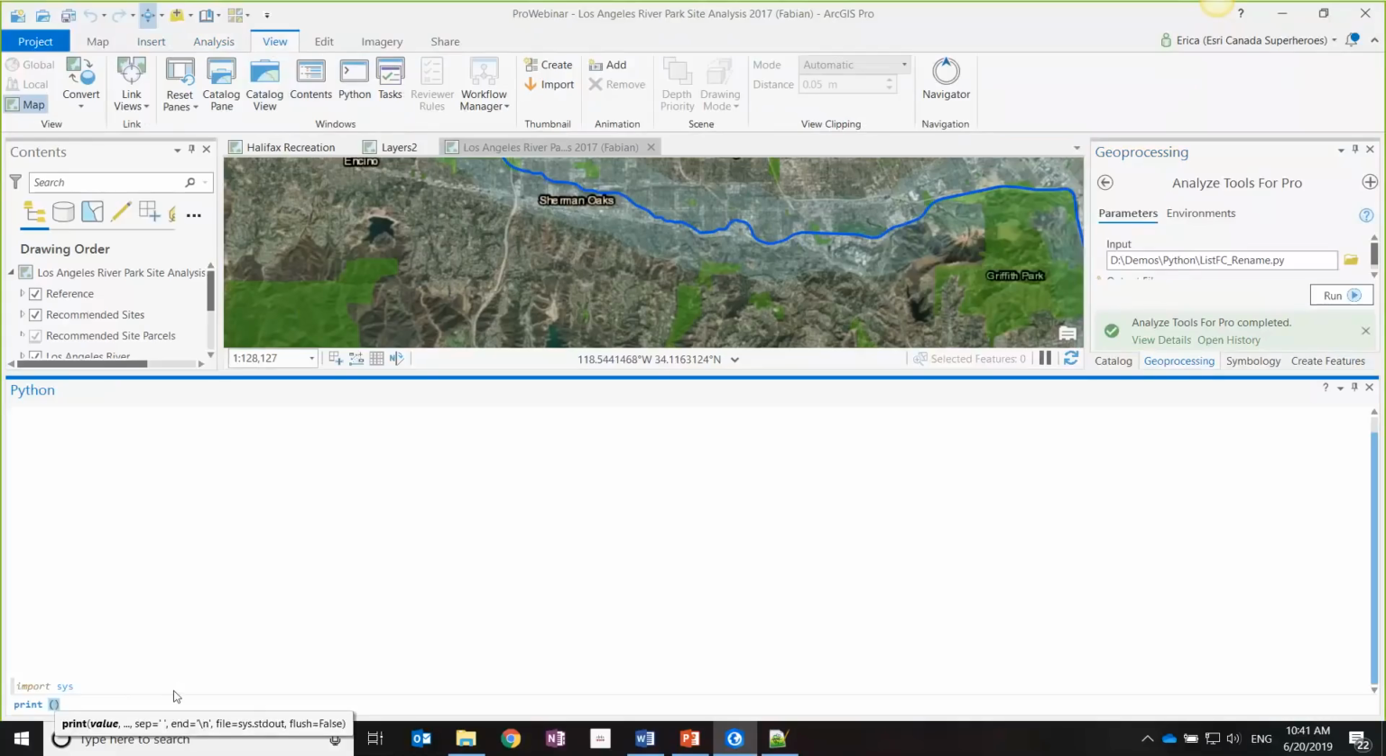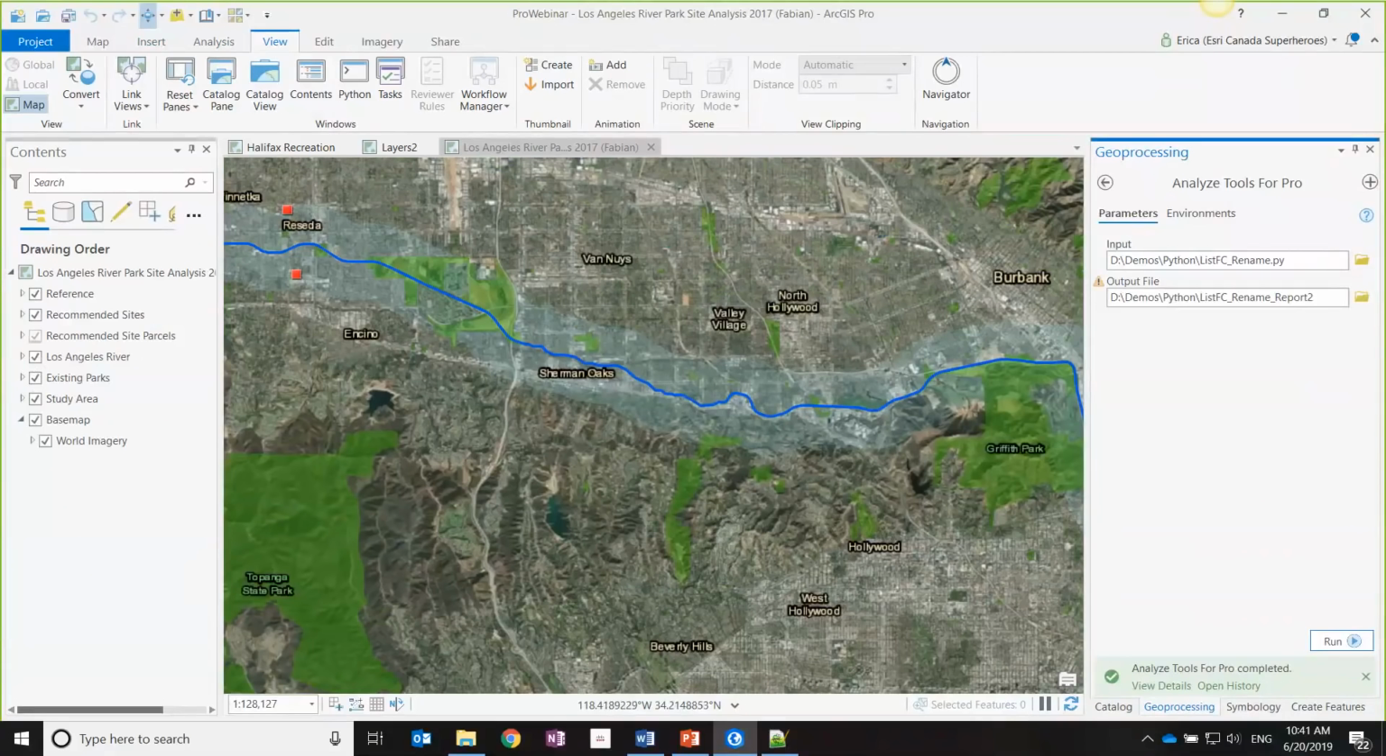Again, I need brackets in my print statements now. And it'll tell me, hey, you're on Python 3.6.8. Okay. So that was a few ways to show you how to get started in Pro right away.